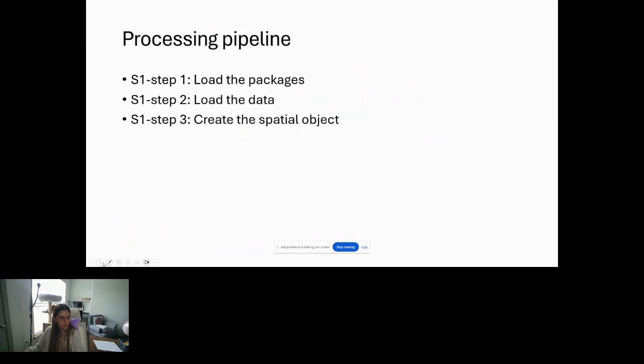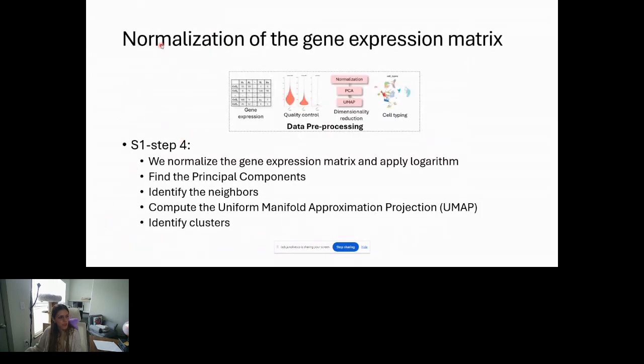So we finished with step number 3. We're going with step number 4, which is the normalization of the gene expression matrix. In order to make cells comparable across each other, we need to normalize them. So for that, we're first going to normalize the gene expression. The packages already provide the function, so we can just call it and normalize our data. We're going to find the principal components. We're going to identify neighbors between cells so we can compute the UMAP, uniform manifold approximation and projection. And then we're going to identify clusters.